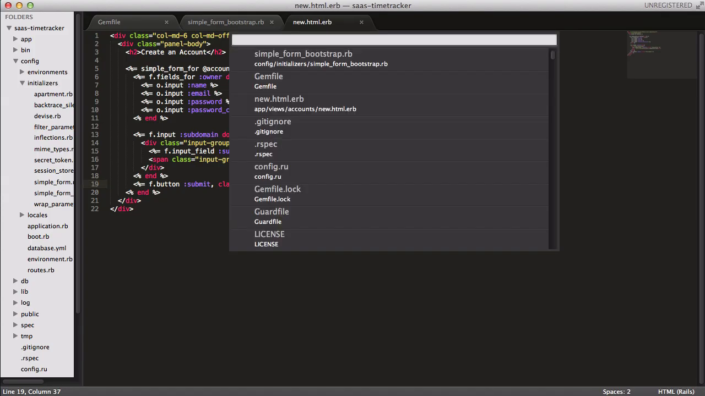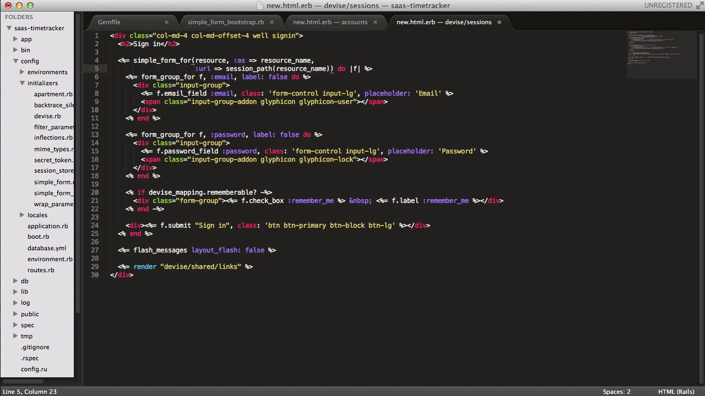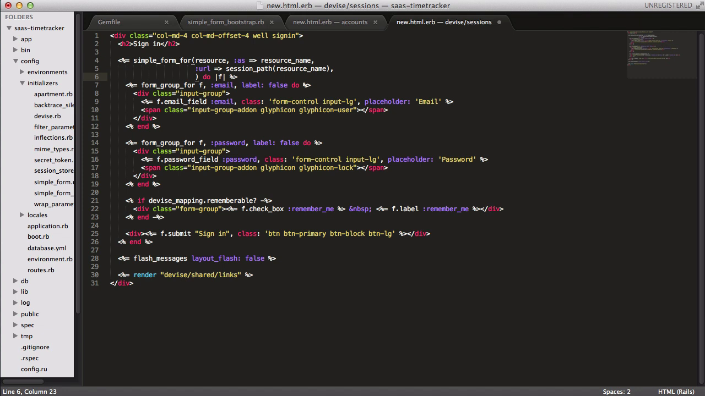Next up is the new session form, or the sign-in form. We'll want to, again, change this to simple_form_for, and then we'll want to specify the wrapper mappings, and we'll specify boolean is vertical_boolean. This is just specifying which type of boolean field we'll be using, and we're going to use Bootstrap's vertical boolean.